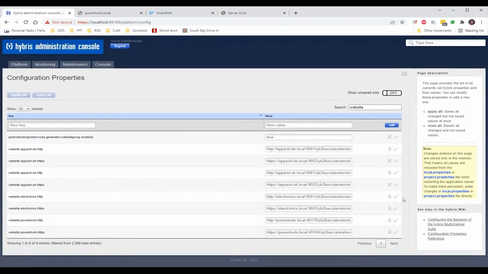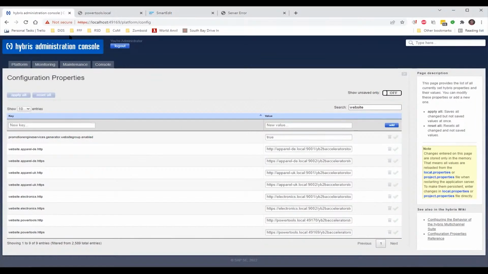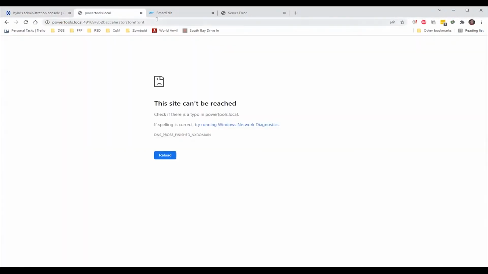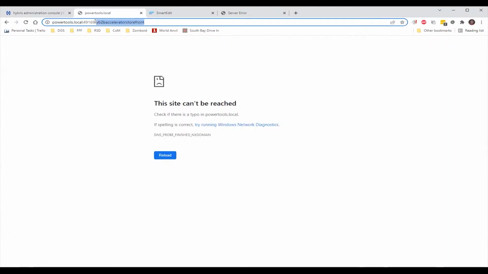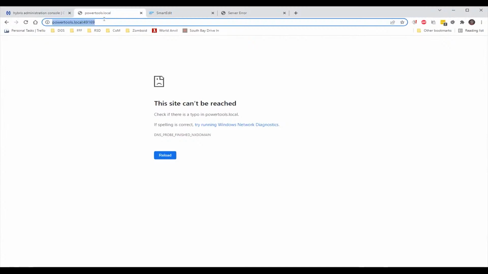So can you try to open the HAC not with localhost, but with powertools.local, just to check that? Can you try with that? Yeah, no, it doesn't work. Type the URL like slash, then HAC. I don't know what you're saying.